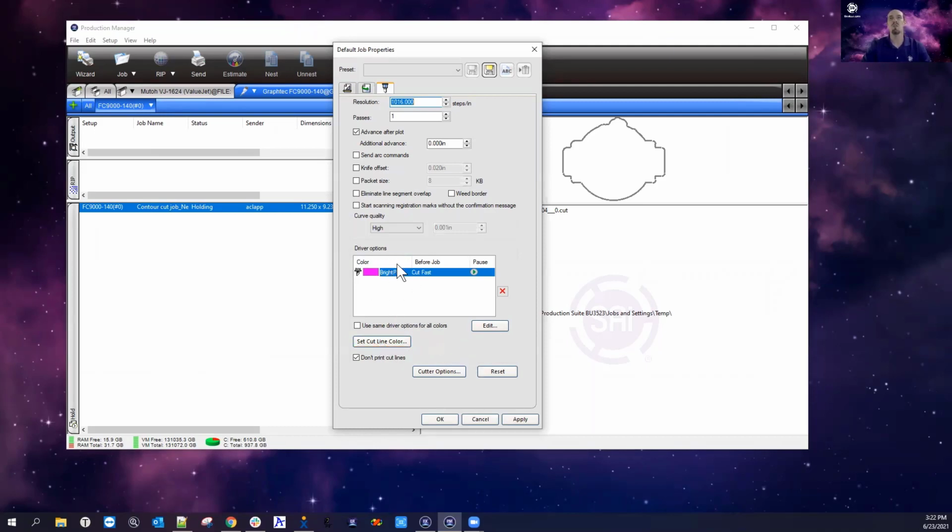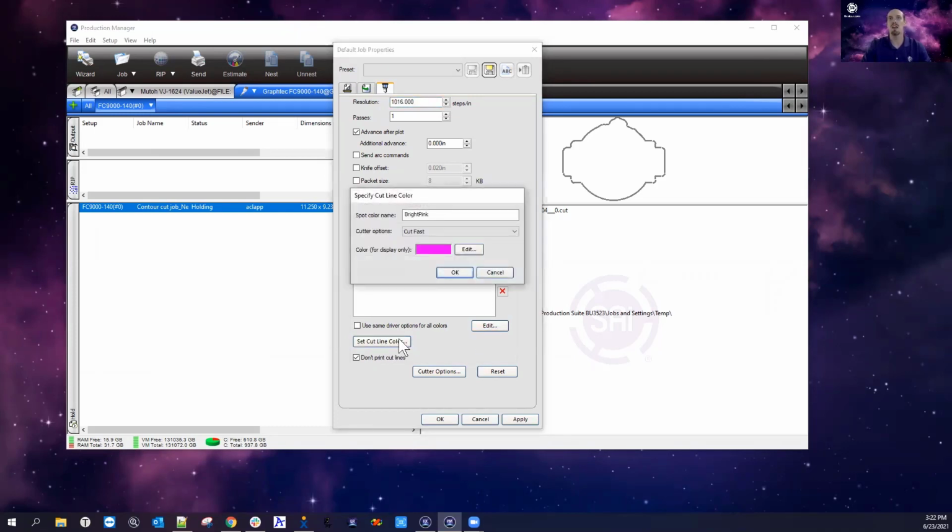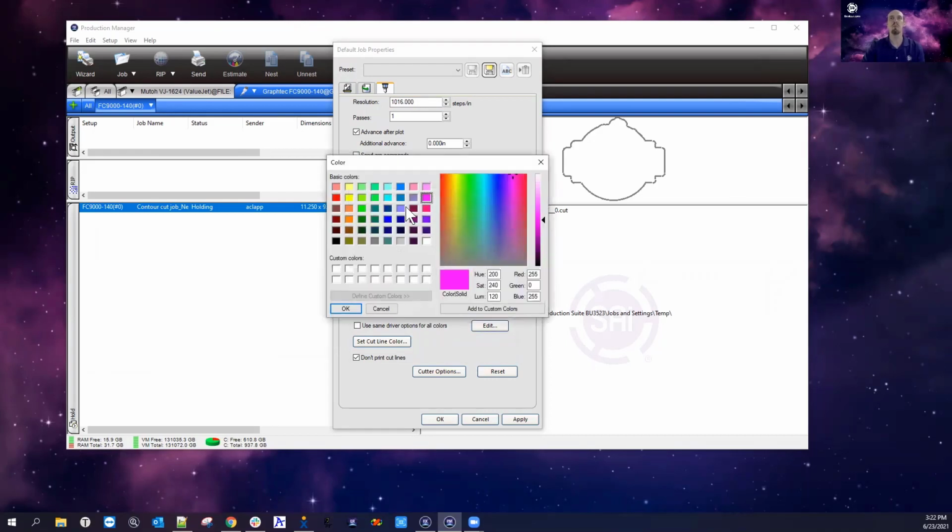So I created this one and I had it set to cut fast. So I can just click on this, set cut line color, and what it allows me to do is it allows me to name the spot color. So I name the spot color, I tell it which options that I want it to use when it sees that color, and then I can change the display color. So if I want it to show pink, I can, or I can have it change the color if I prefer the color to be something else.